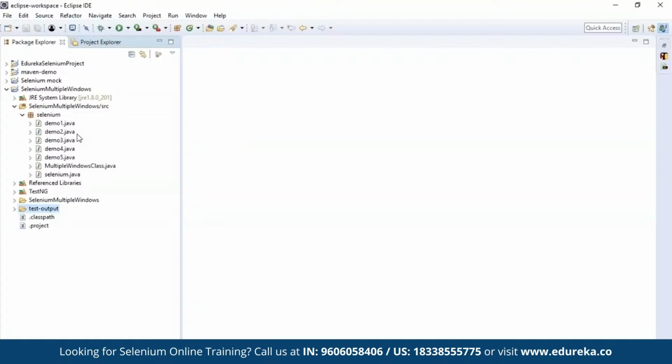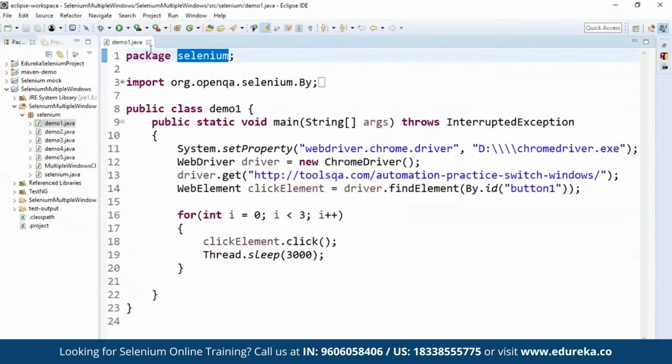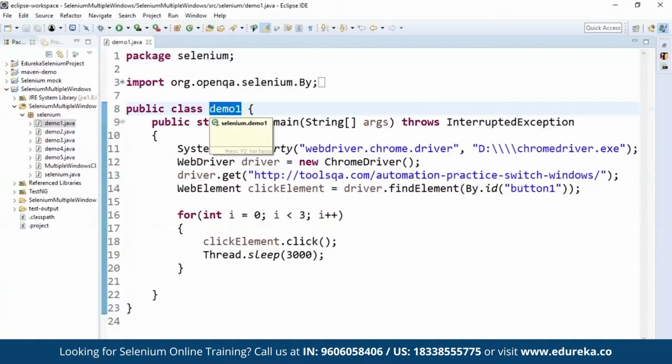So let's start by understanding our first demo. Okay, I'm just going to click on it. As you can see, it comes under the package called Selenium. Let me make it more visible to you guys. I have named the class demo1 under which our main method resides. And the first thing you need to do when you're working on Selenium is set the browser driver. So in this case, I'm going to use the Chrome driver as my browser driver.